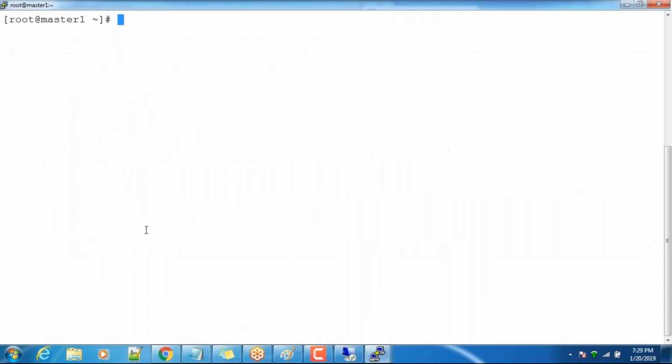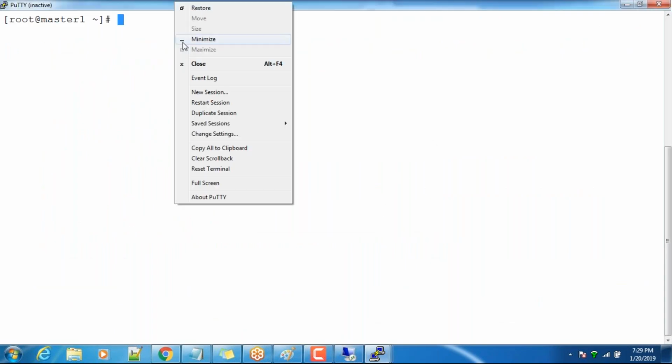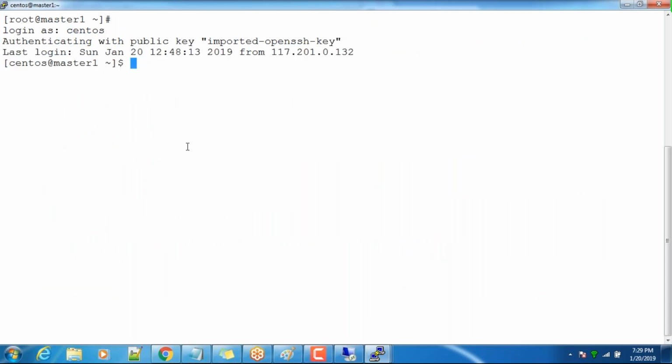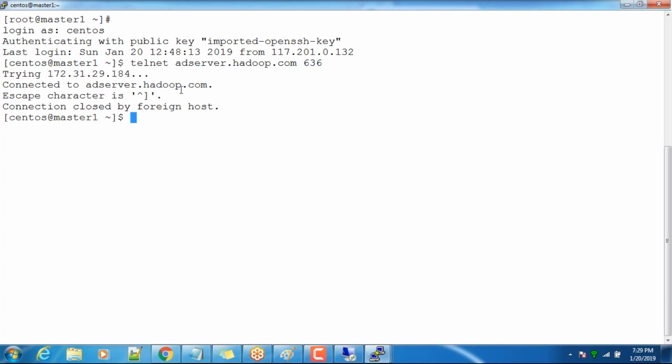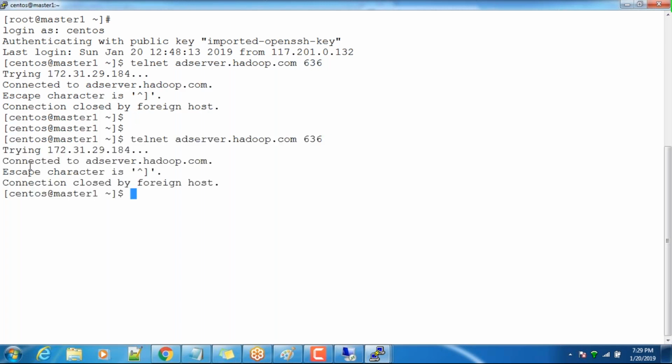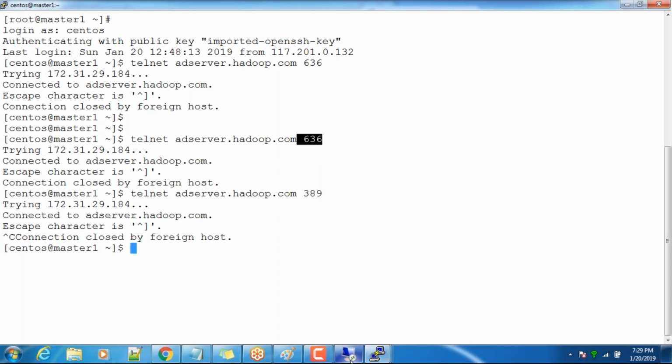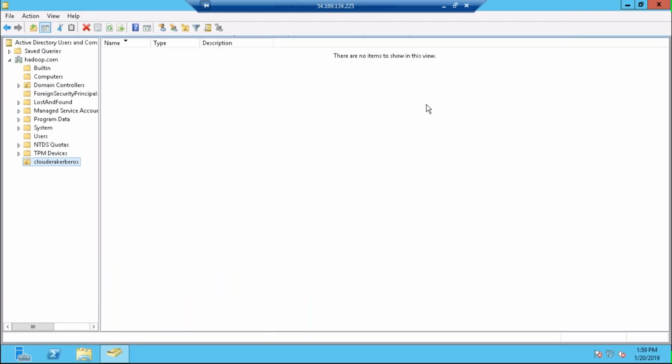If you go to one of the hosts and connect, we will verify whether we are able to use the 636 port with telnet. Right? So we are not able to connect. You can see the connection closed by foreign host. That means we are not able to connect with 636. So 389 is the port where LDAP is running, and 636 is the port where LDAP-S is running. LDAP-S means LDAP over SSL.